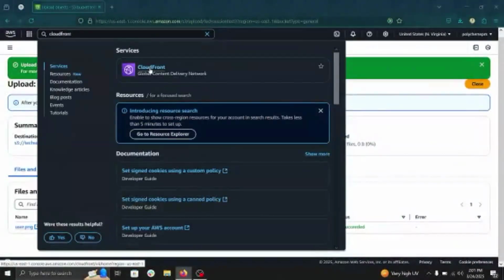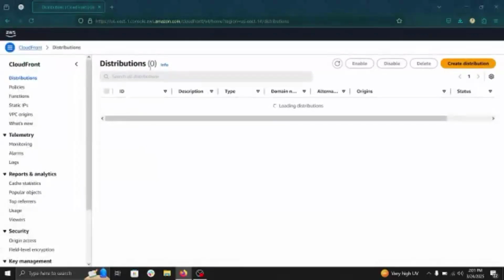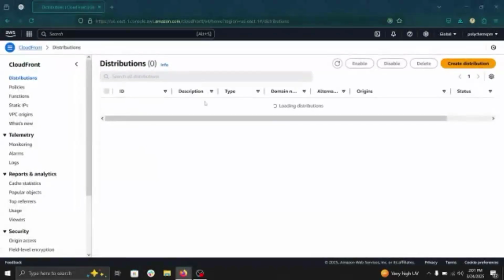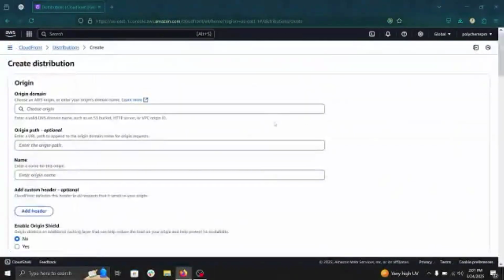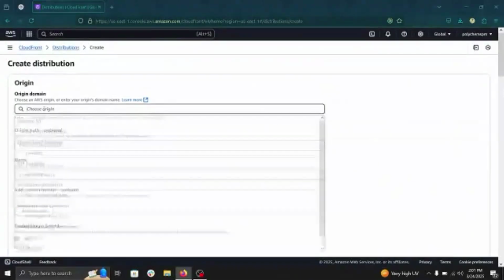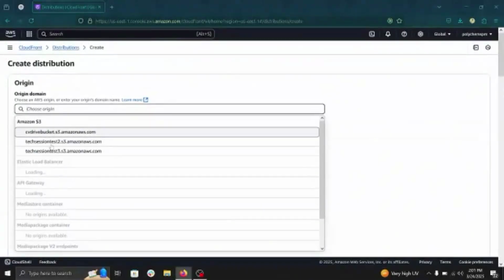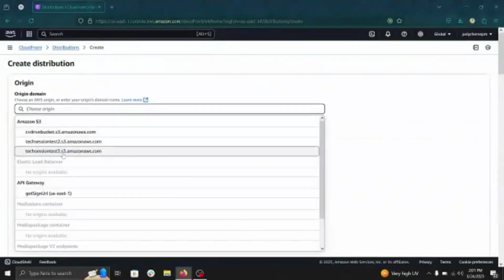Here you can see the already created CDN distributions. I have created one before. If we need to create a new one, we can click here, create distribution, and choose the origin. This is the list of buckets we have created already. Here you can select the bucket that I have created recently, tech session test3.